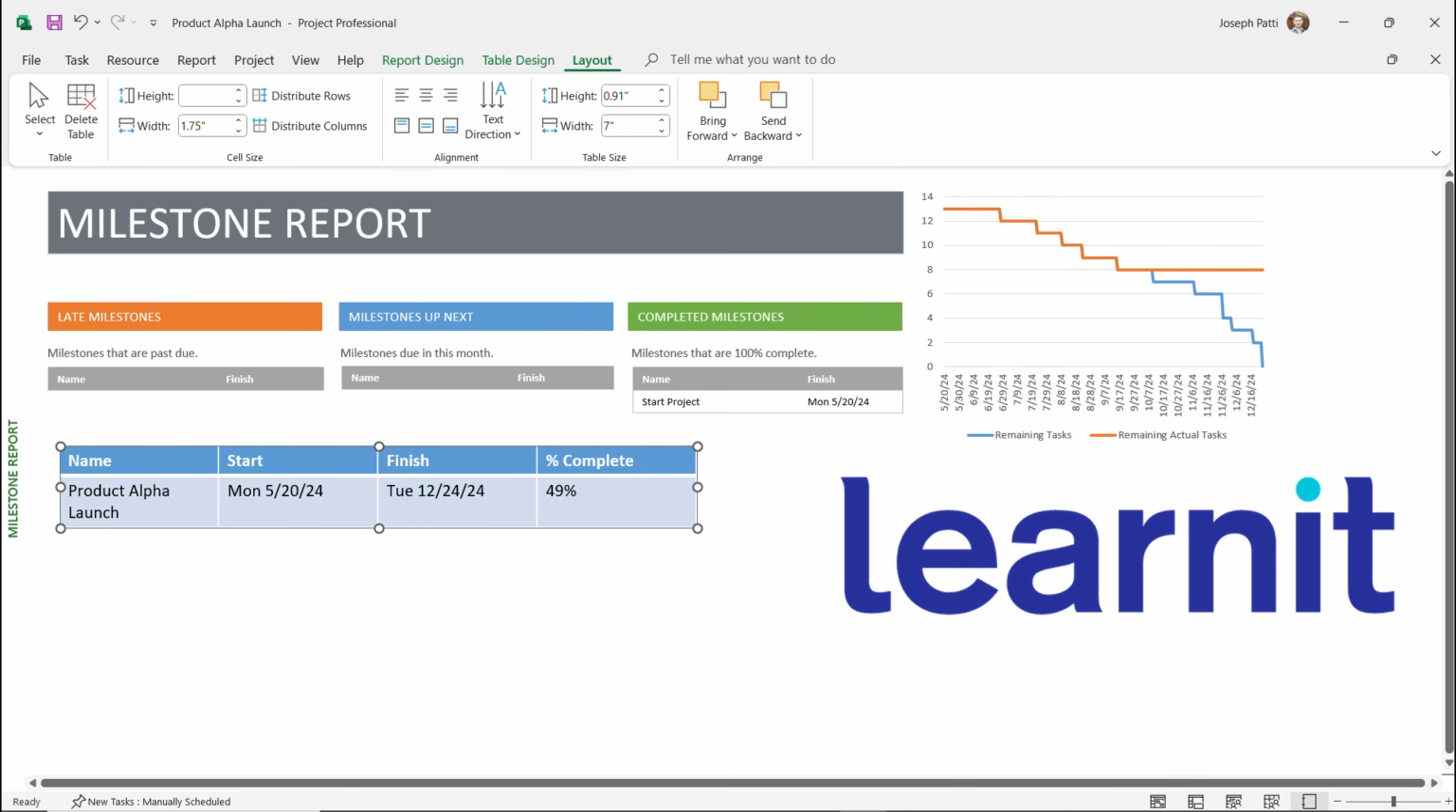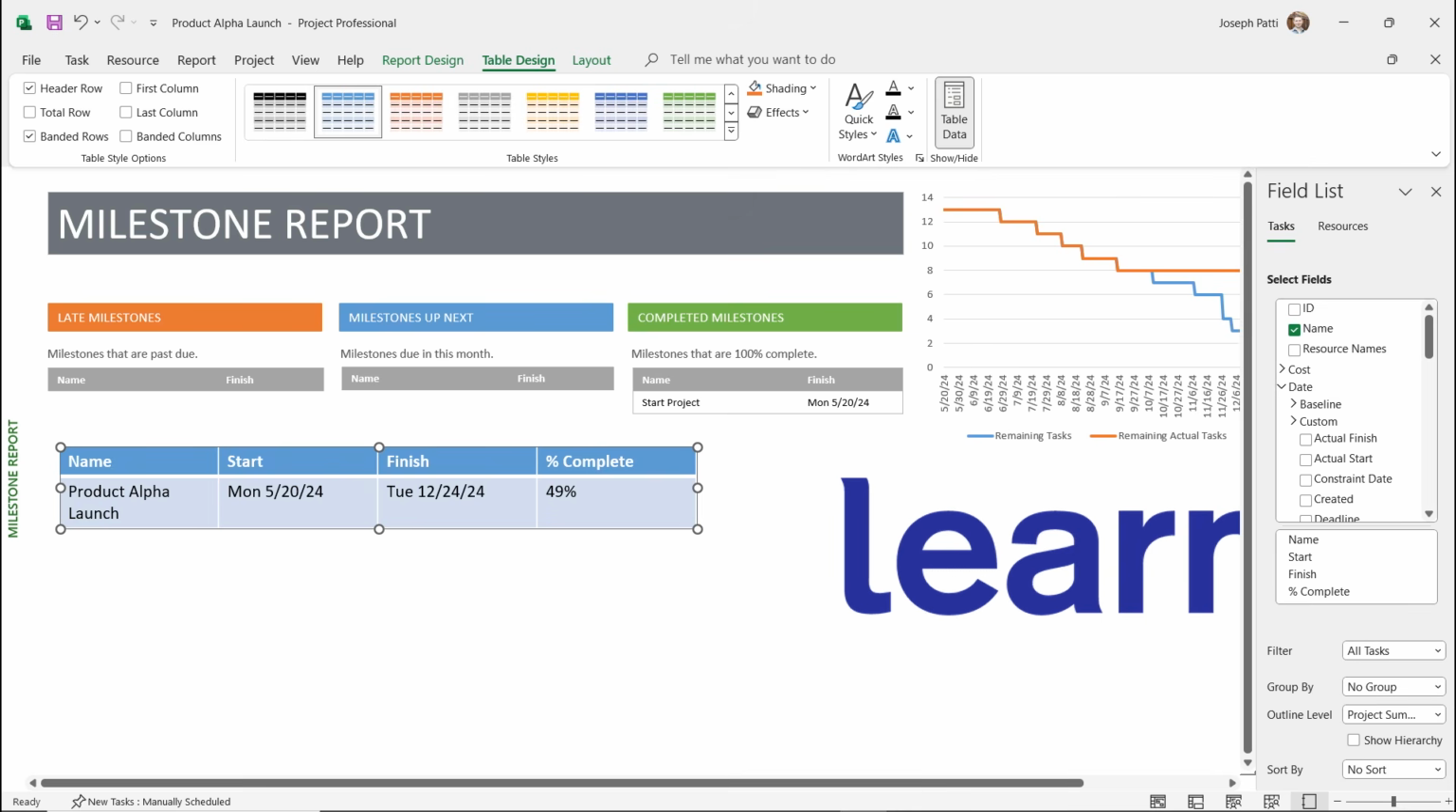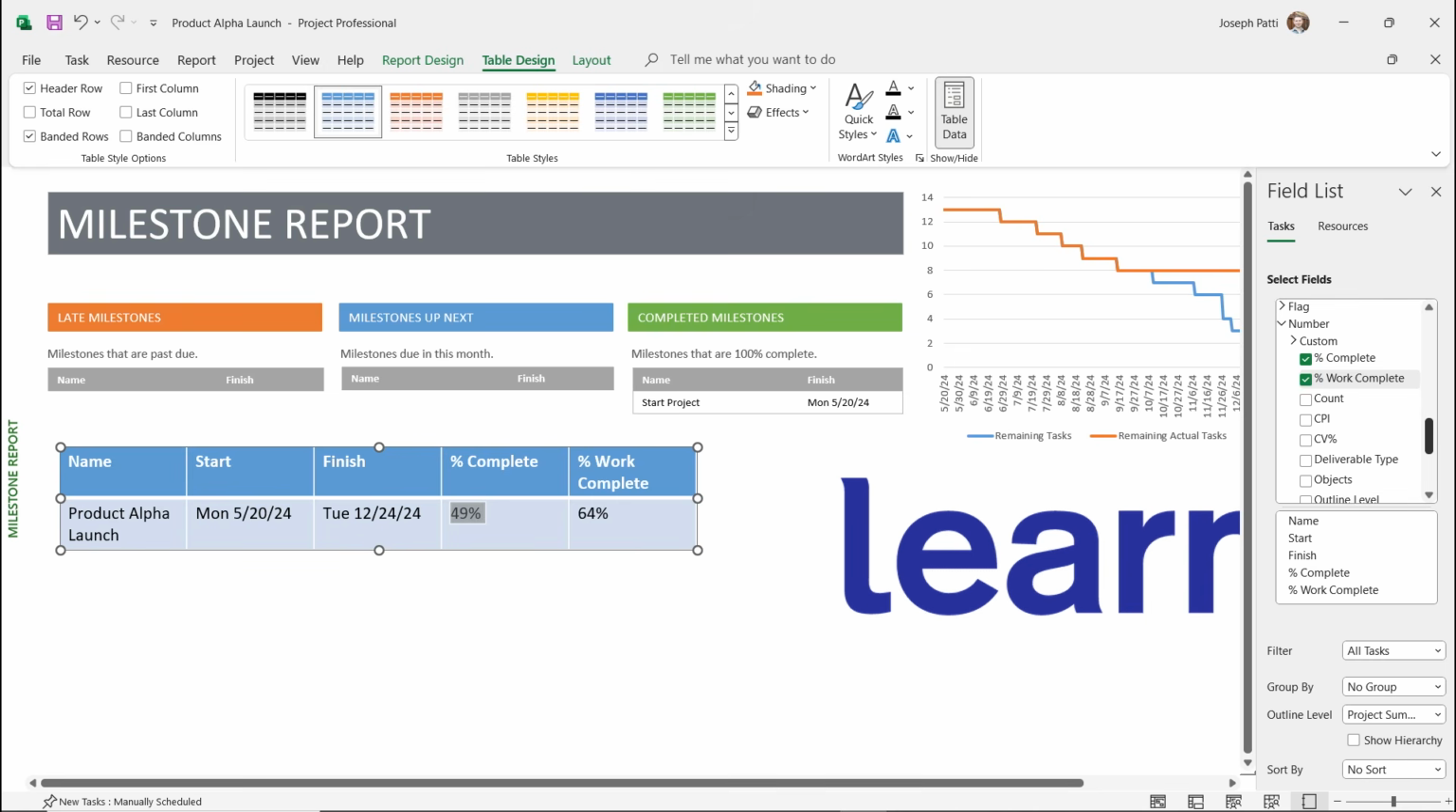Let's do my layout. My layout looks pretty good. You'll see here we can change the height, the width, text direction. And then if I want to take a look at my table data, I can do that as well. But yeah, I'm going to double click into here to see my field list. And I'm thinking what I also want to see here is, let's see, the percent of work complete. All right, 64%. That's not bad. And what else can we do? Let's look at the work. There are so many different things you can choose from. Let's take a look at other work.